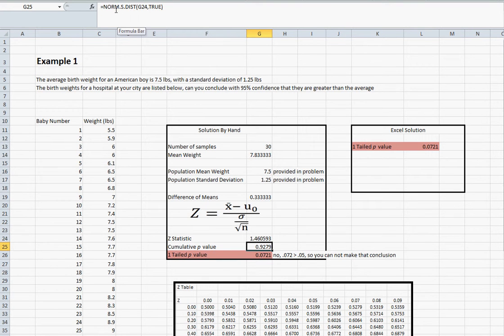Now in Excel, it's easy to look this up into a cumulative probability with this NORM.S.DIST distribution function. And I can put just this value in. I use true because I want the cumulative value. I get 0.92 as my one-tailed probability. And then if I subtract that from 1, I get 0.0721 as my tail value, not the cumulative value.